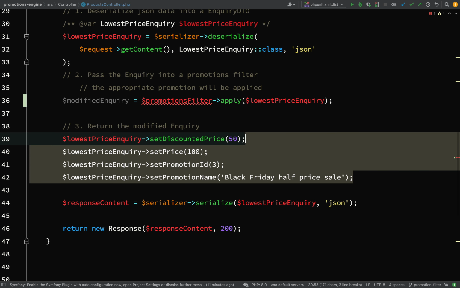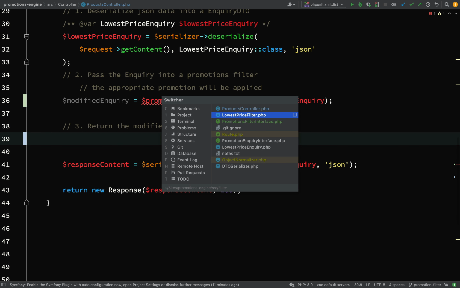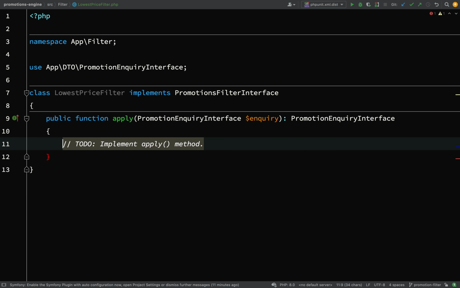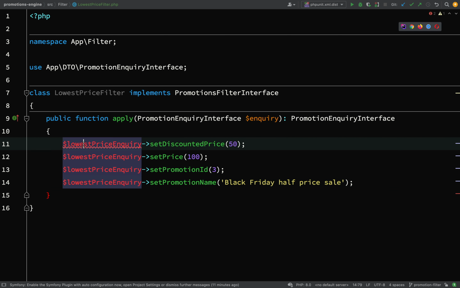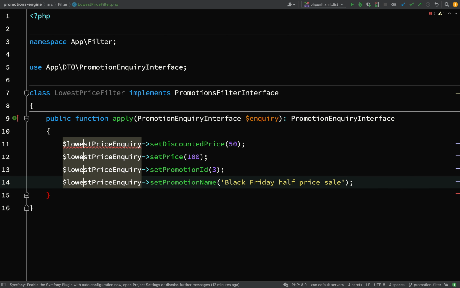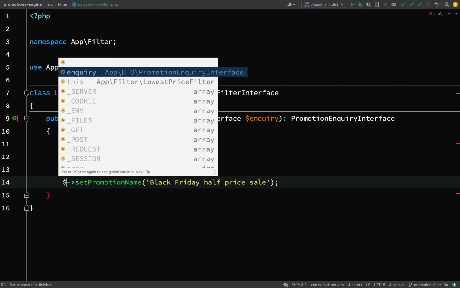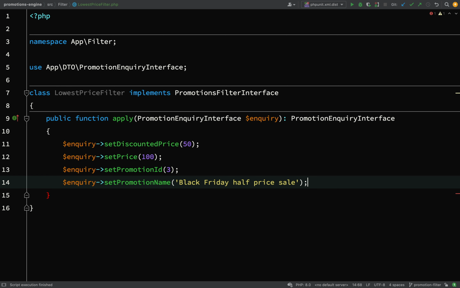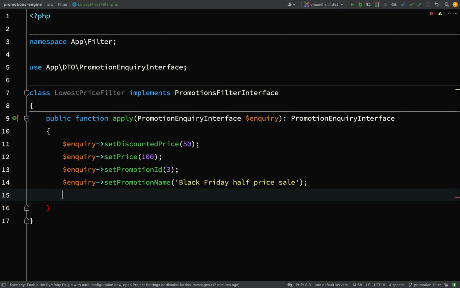Next, I'm going to take these parts here, because we didn't want this logic to be in our controller. We want this to be done as part of the filtering. So I'm going to cut these four lines here, and then I'm going to go over to the lowest price filter, and I'm going to drop them in there. I'll need to change the name of this to inquiry to match the argument. These values are going to be set, and then we're going to return that inquiry.